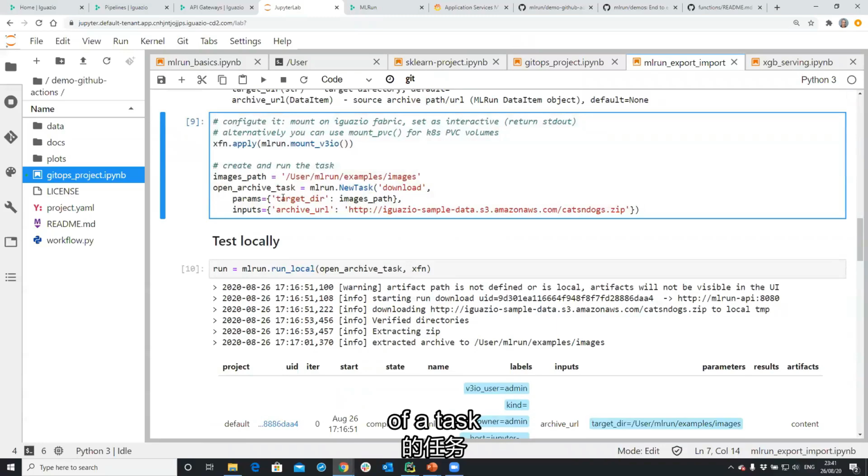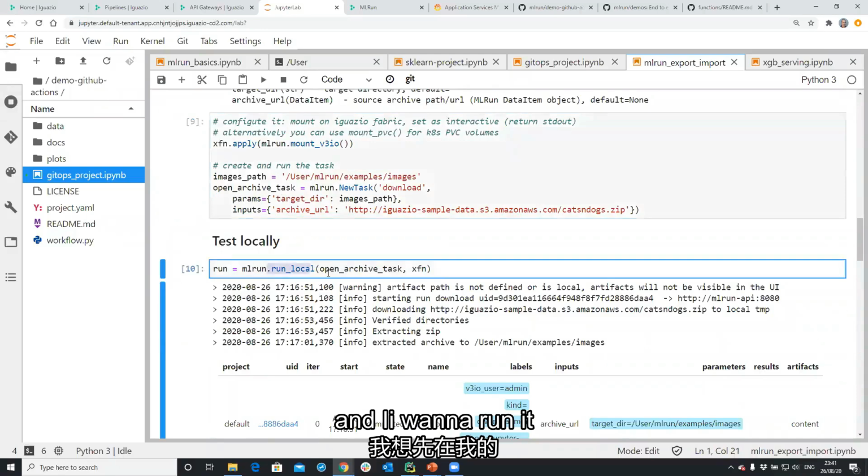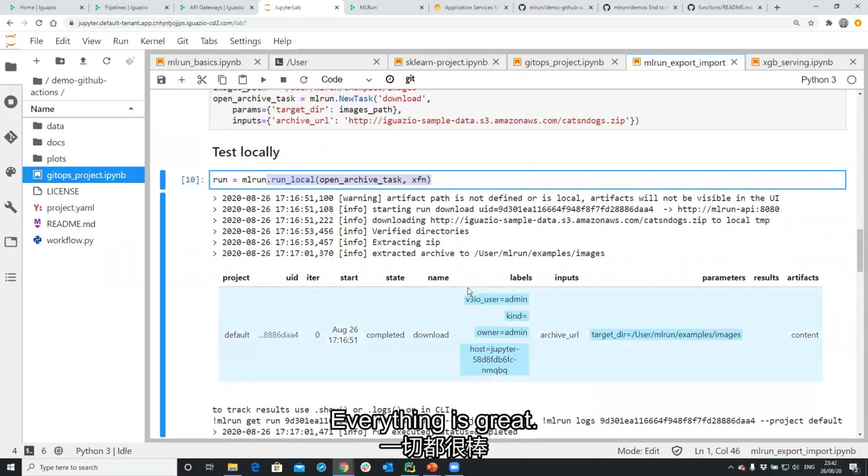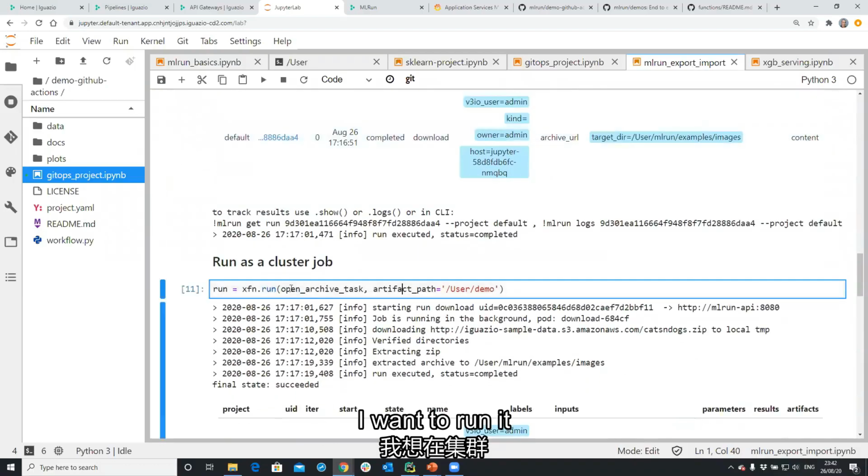I'm giving it sort of a task, a set of parameters and input data, and I want to run it initially in my notebook. I don't want to run it on the cluster, so I can just say run local. It will run it on my notebook, and I can see the results, I can see the logs, everything is great. At a certain point, I want to run it on the cluster.